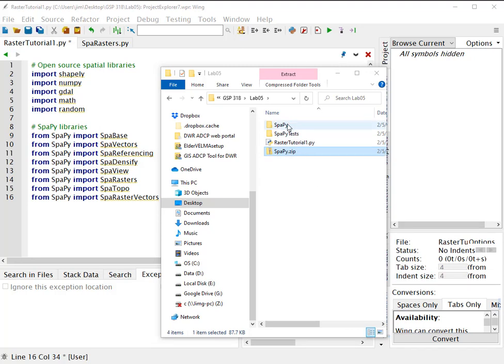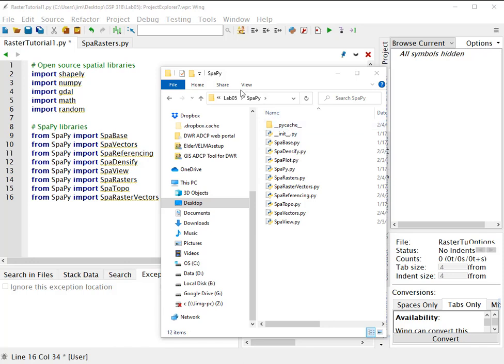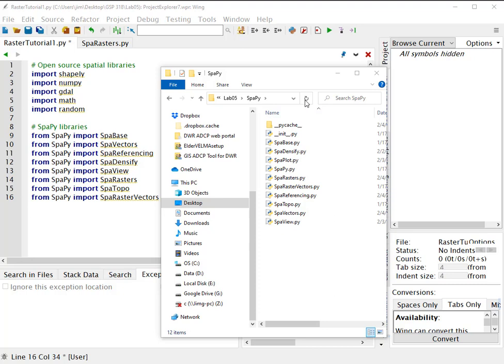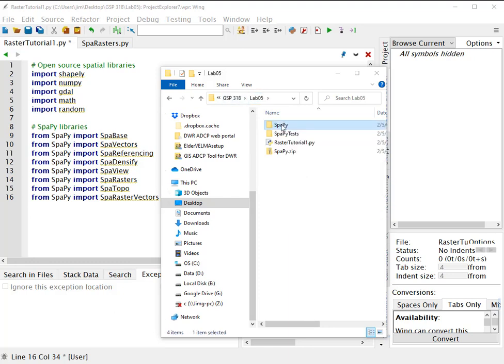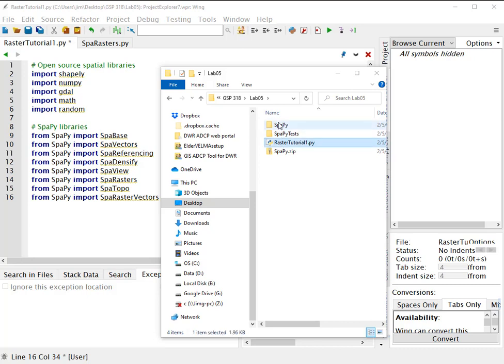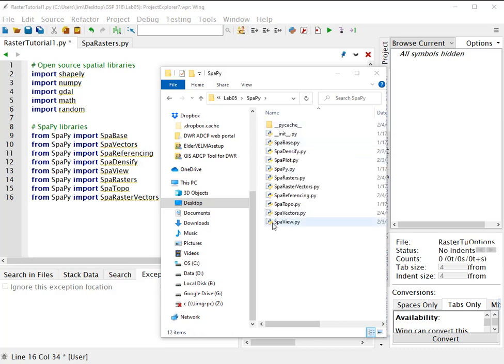Now, one of the things that sometimes happens with 7-zip or other decompressions is when you decompress it and you go from here to here, you'll see another folder, right? So if there's another SpotPy folder and then you go into it as the Python code, you're going to have to rename this folder, go in and then copy and paste the contents of the SpotPy folder at this level, because what we need to have is our raster tutorial, then SpotPy, then these files.